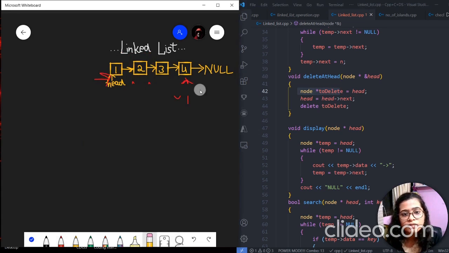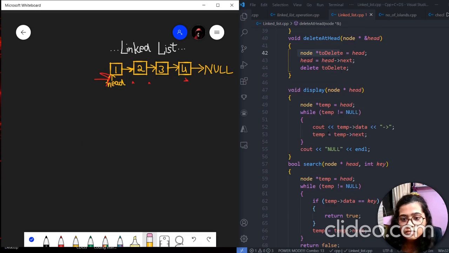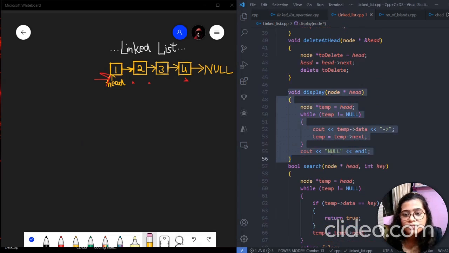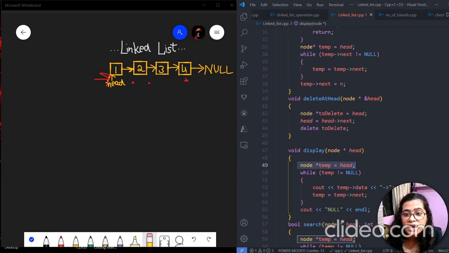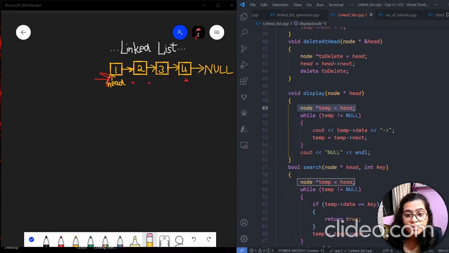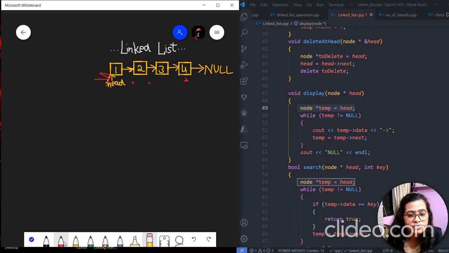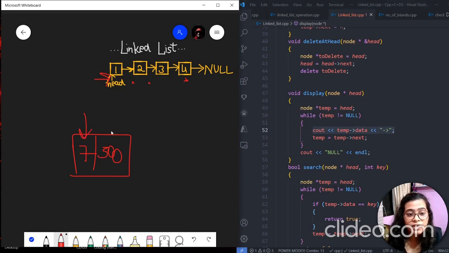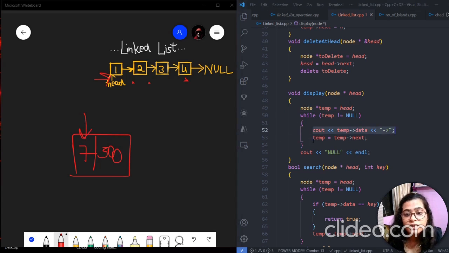Now the display. To display the list, node star temp as head, as it was in the previous function, while temp is not equal to null. While temp is not equal to null, we will print the data. See, cout temp's data. This is the data part, it will print. And then temp is equal to temp next.